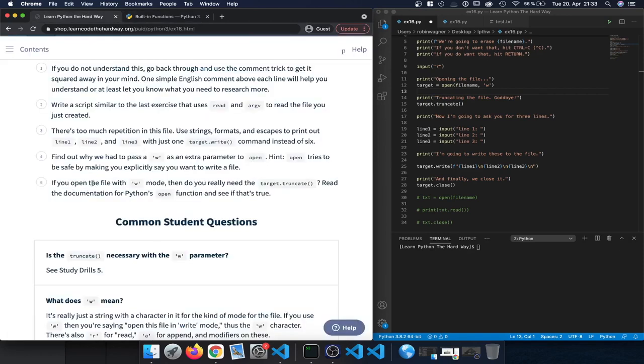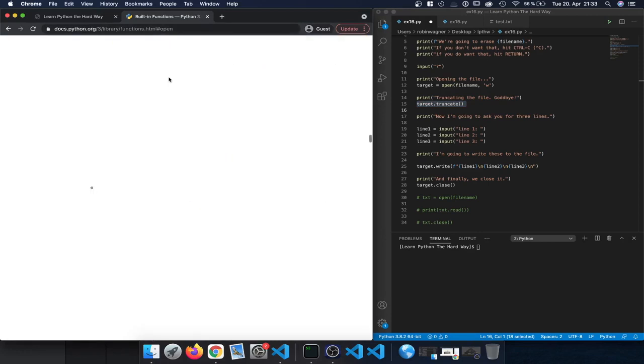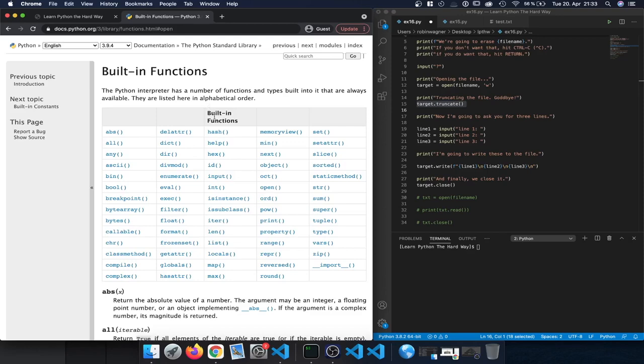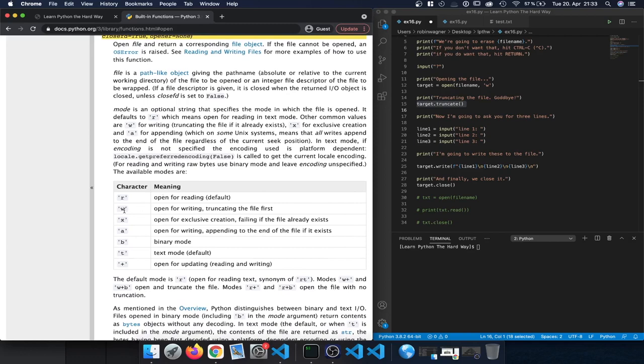So the fifth study drill question here: if you open the file with W mode, so with write mode, then do you really need the target.truncate, which we see here? Read the documentation for Python's open function and see if that's true. So if we head back here to the docs.python.org documentation, and let's just go back to the beginning of the page here. Here we see the different built-in functions, one of which is called open. And if you take a look, we could actually read through all of that. But what we can see here is if you take a look at W, it opens a file for writing, and it's also truncating the file first. So in fact, we wouldn't need to provide that because it automatically does that. So we could basically comment out this line or remove it, and it should still work as before.